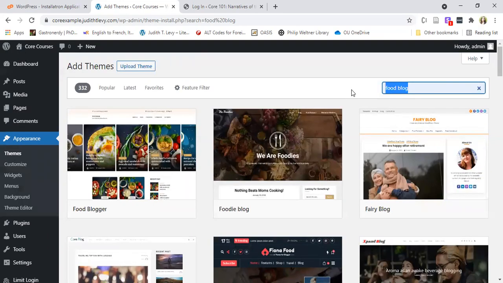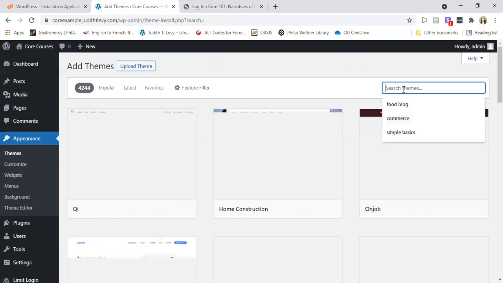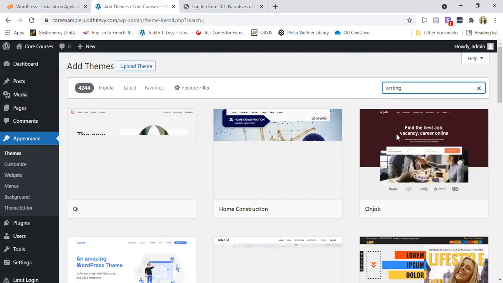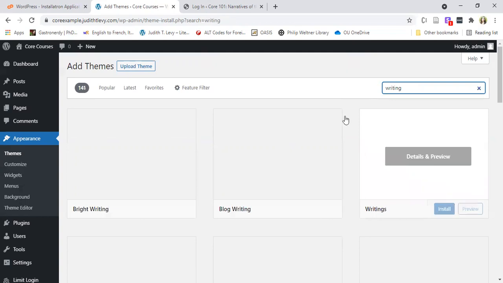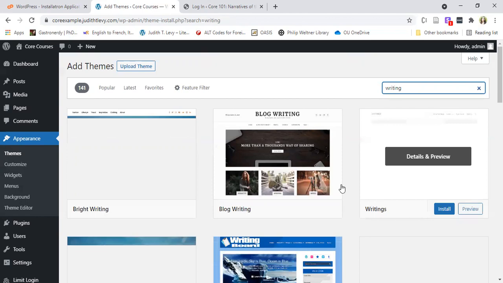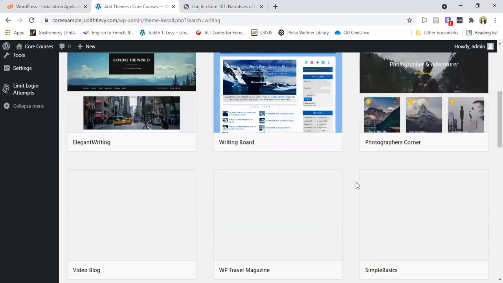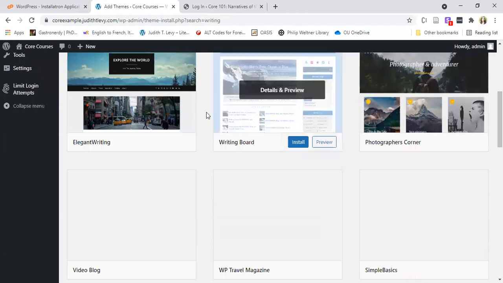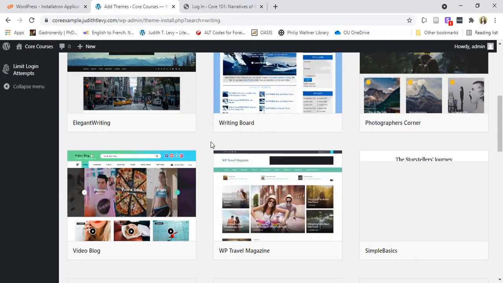So I'm going to go down here. I'm going to go back here, and I'm going to search for ones that relate to writing. Oh, yeah, writing. Let's see what options we have. We've got one called blog writing, but like I said, this one still pops up with the title and then the image. This one has an icon with the title.